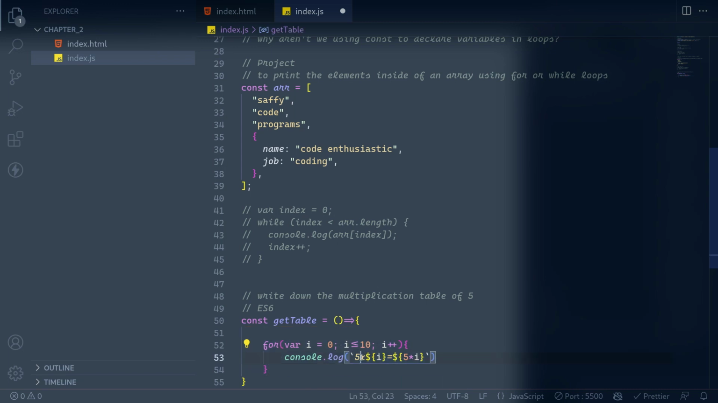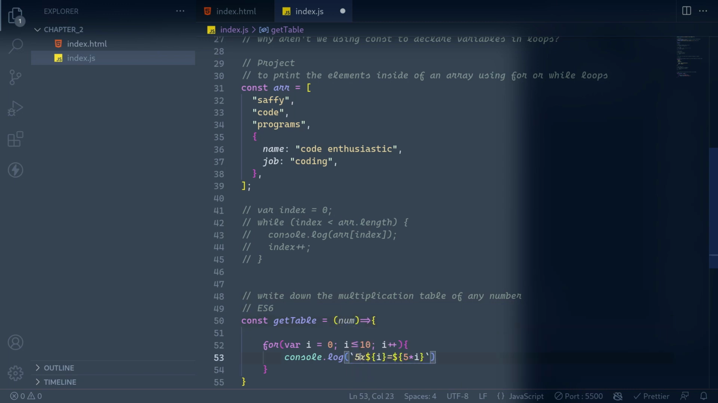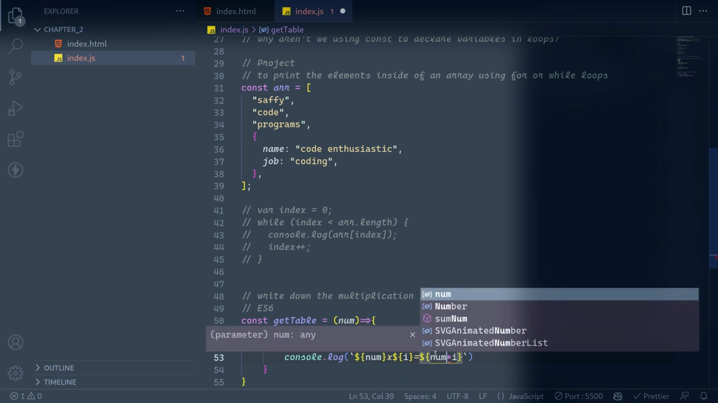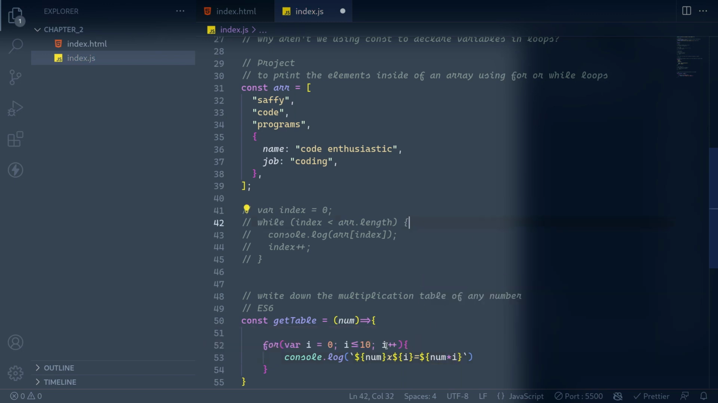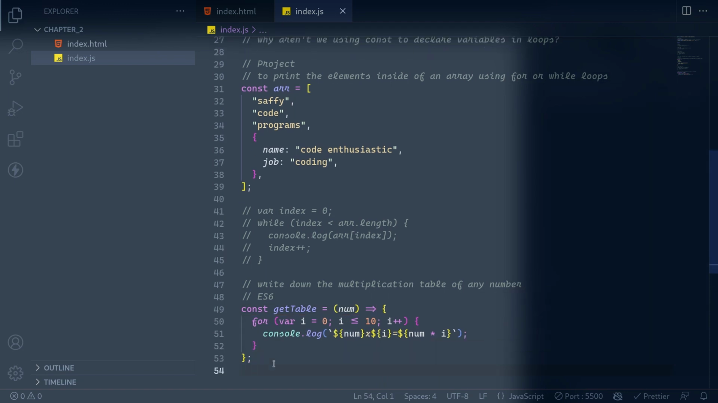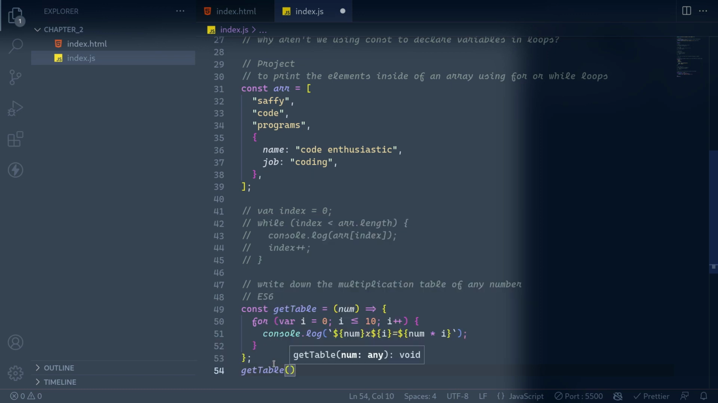So we might not get the table of any number. So we're going to go for the num over here. It's going to be taking a parameter of number, and we want this to be the number instead of anything. Okay, it's not going to be 5, it's going to be num here. Yep, that is how we can get the value of any kind of number. So now we want to run this function getTable, and we want to pass in the number. What number do I want the table of? I want the table of 5.